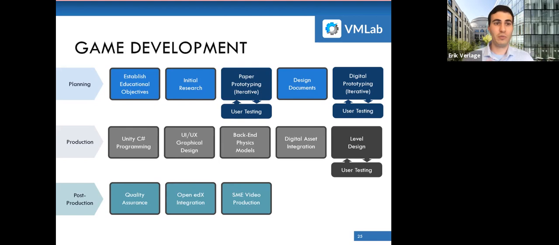So you can see that this is a very iterative process and we end up really trying to make something that's engaging and exciting for the users. And so then in post-production, we now integrate all of this on OpenEdX with our videos that we've produced to introduce the game or summarize what you learned during the game. And we also create assessment exercises and we have learning scientists who then go through and see if the educational objectives are met. Next slide.